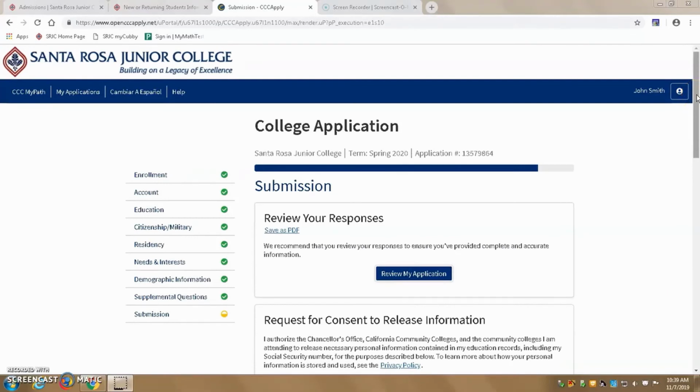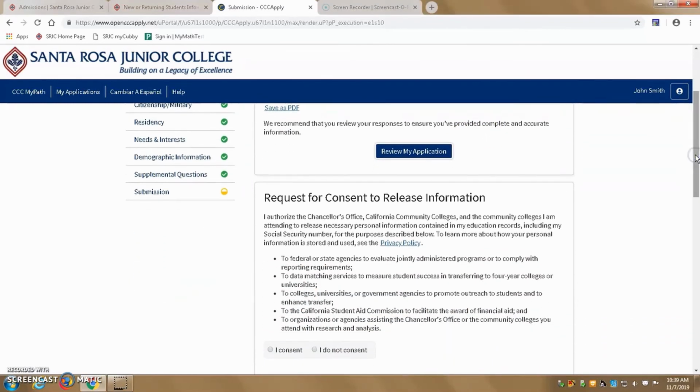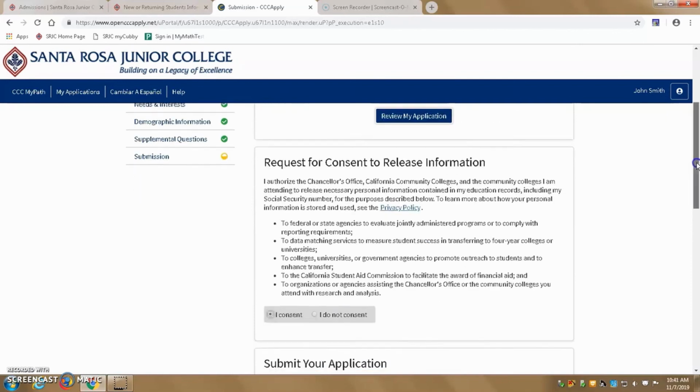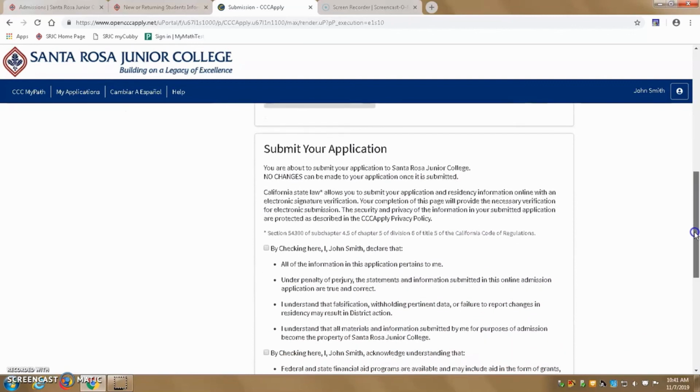The final page allows you the opportunity to review your responses on the application, and you can do this by clicking on the Review My Application button. You will then need to consent or not consent to the college releasing necessary personal or academic information for any of the purposes listed below. Note that this option does not affect the admissions process.